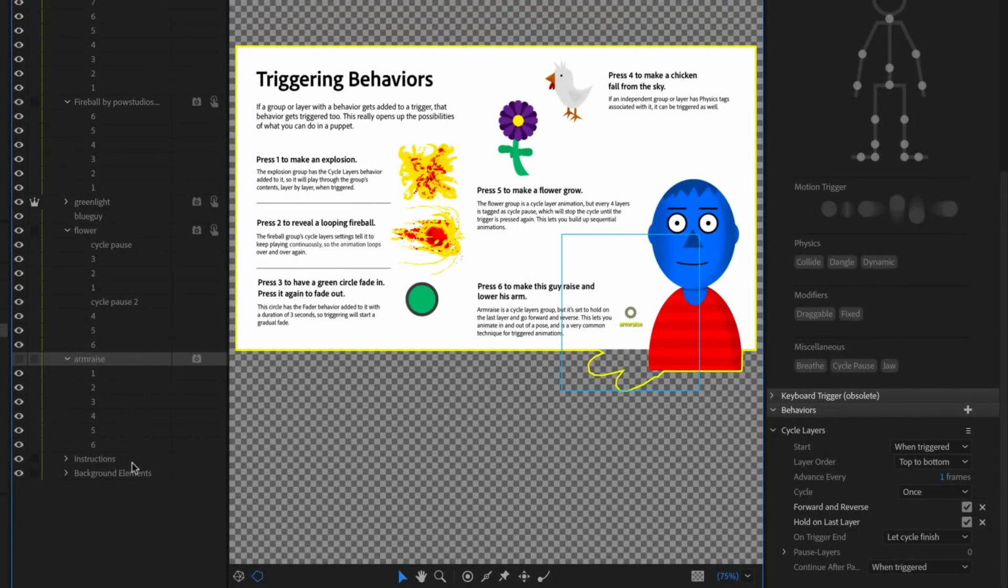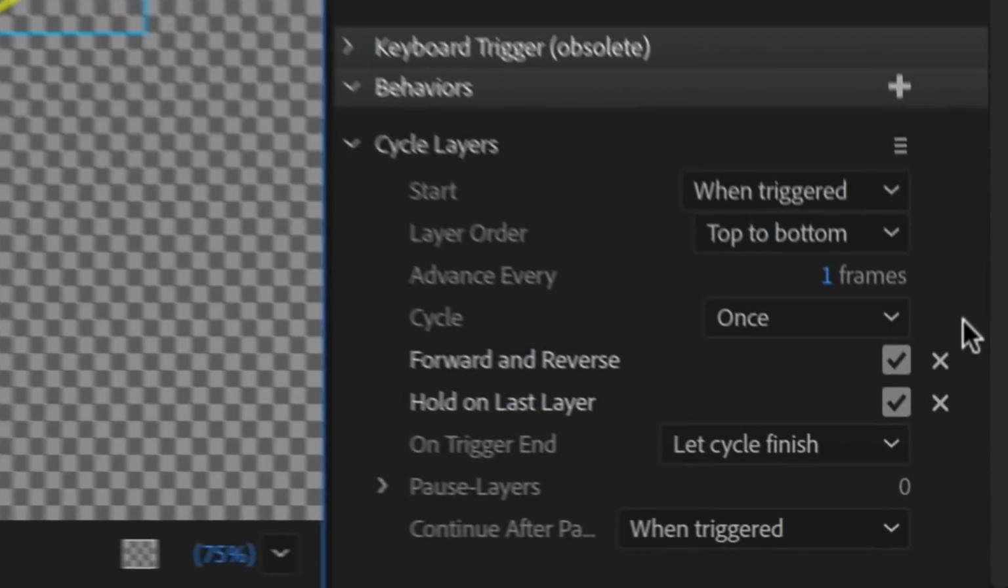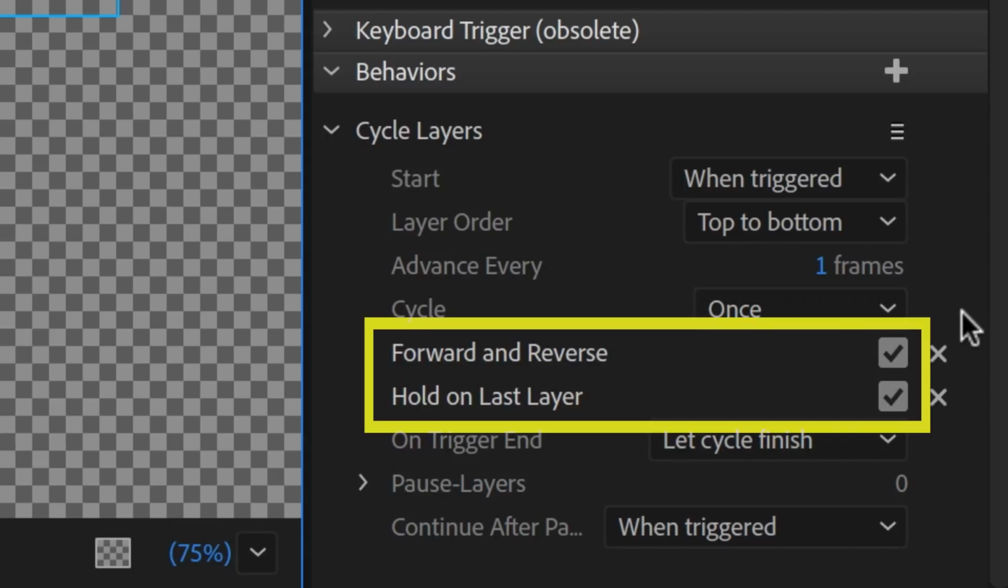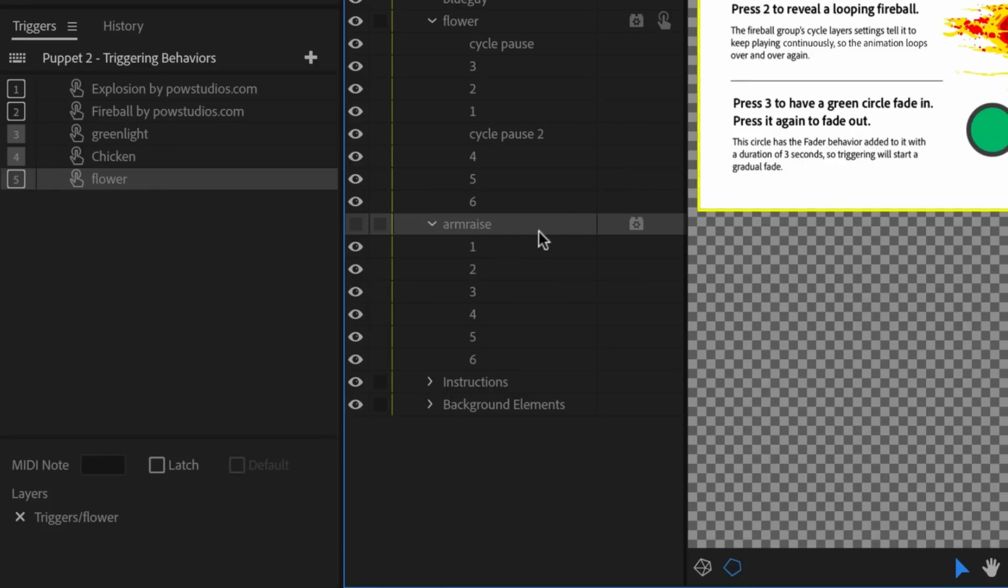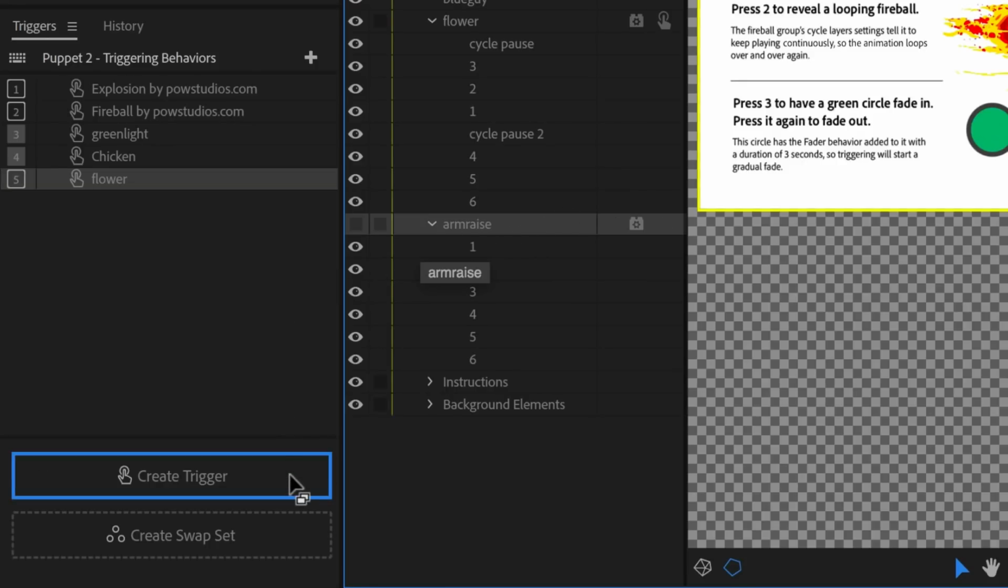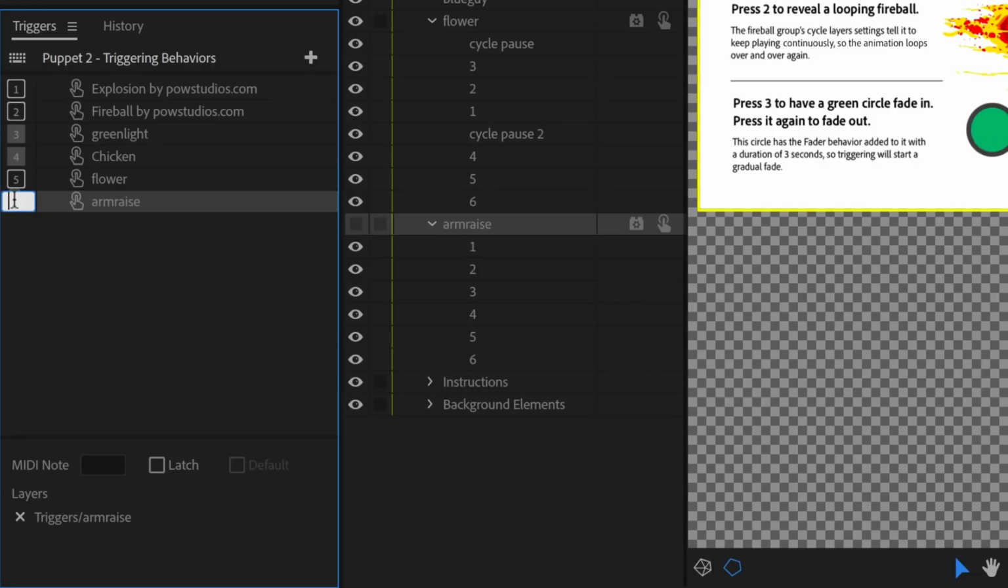The Arm Raise group is an example of a common character animation technique, animating in and out of a specific pose. Because forward and reverse and hold on last layer are both checked, this trigger will play the animation and hold on the last pose, in this case a raised hand, and then reverse when triggered again. To create my final trigger, I'll drag the Arm Raise group into the Create Trigger area, assign a 6 key to it, and check Latch below.